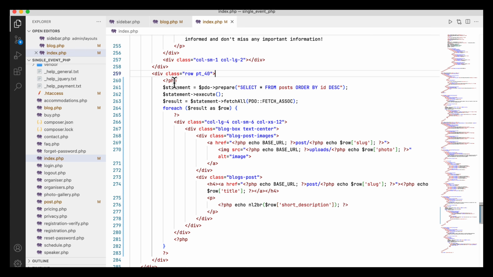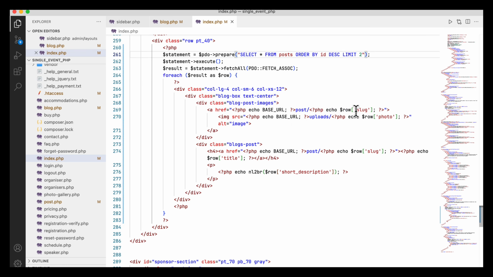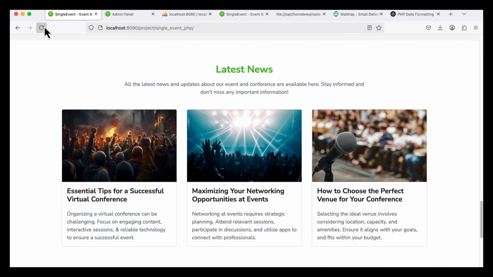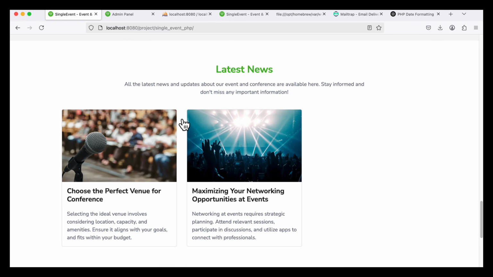Only limited data I will show in the home page. That means total 2 or 3 or 6 items like this. So here I just put from post order by this and limit, for example 3. I want to show 3 items. I can make it 2. So let's give it 2 and see how it looks. Everything is okay. I do not need to do anything more. Refresh, you see 2 items are showing.